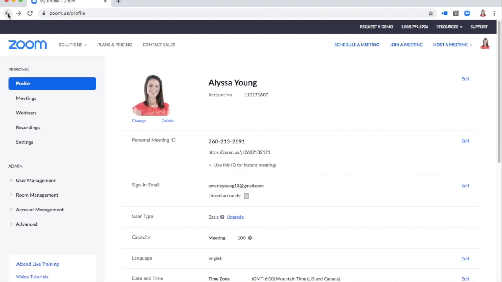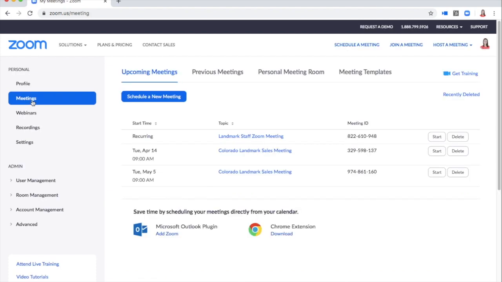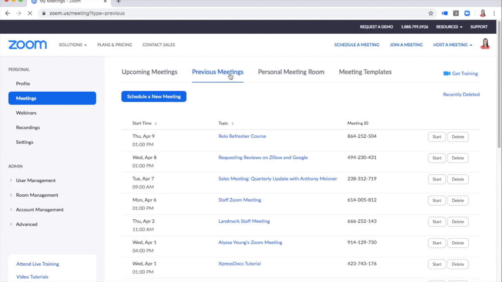Once you get back to your profile page, you'll notice that there are options on the left-hand side of the screen. Your Meetings tab is where you'll find all of your upcoming scheduled meetings, your previous meetings, your personal meeting room, which is for instant meeting, and your meeting templates, which houses your preferences.